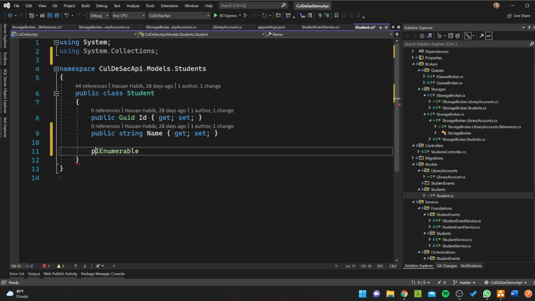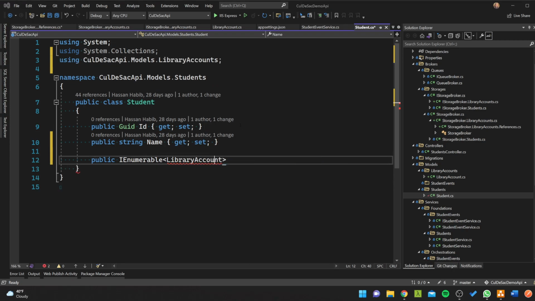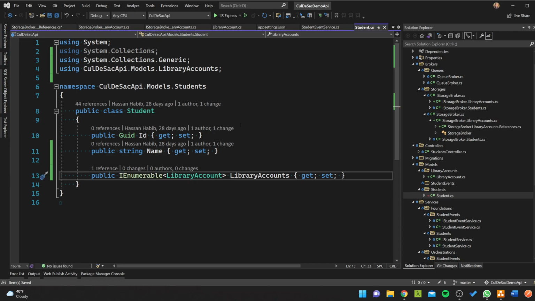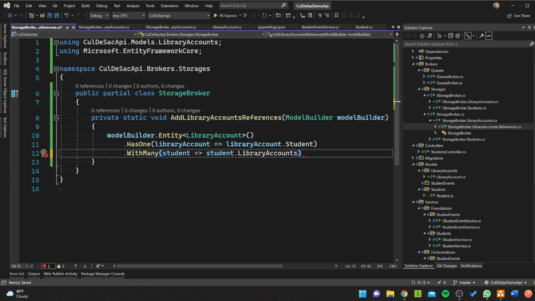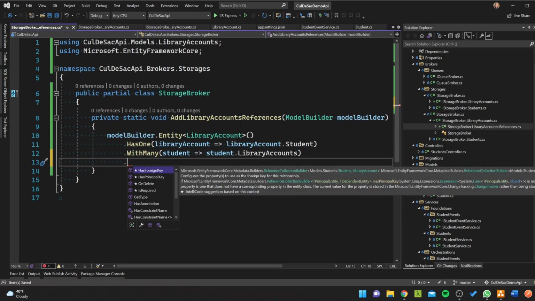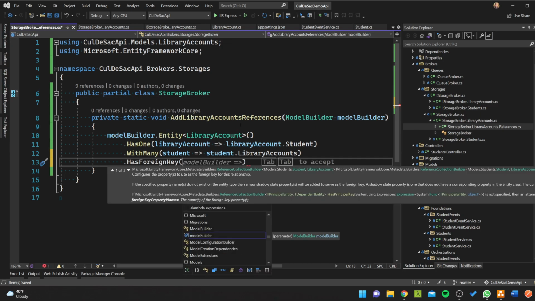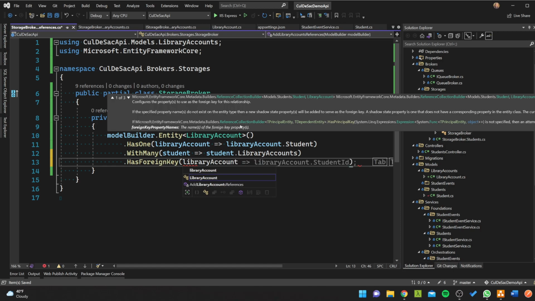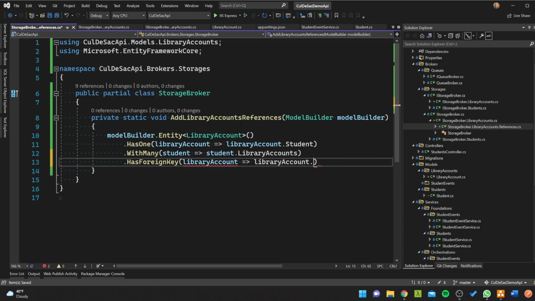There you go. Public IEnumerable of library accounts. And let's call this library accounts, like this. Let's just pull in the references. Okay, so this is my relationship that I'm building here. And then in here, has foreign key. So now I'm working, again, with the library account. So this library account, like this, library account dot student ID, right?